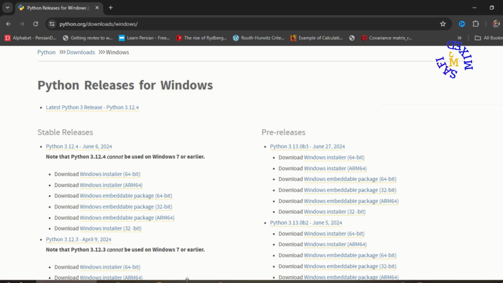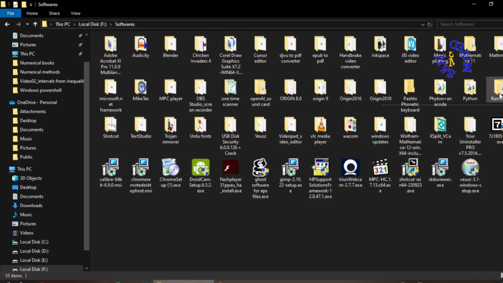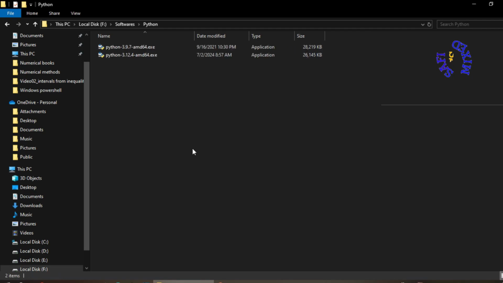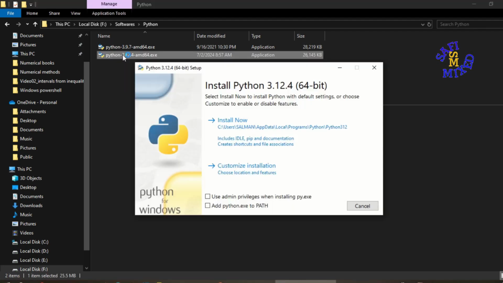I go to the folder where I have saved it. You see here two different installers are present: 3.9, which is the older version, and 3.12.4, which is the new version, and I have just downloaded it today, 7/2/2024. So I double click this installer and I come to this dialog box.